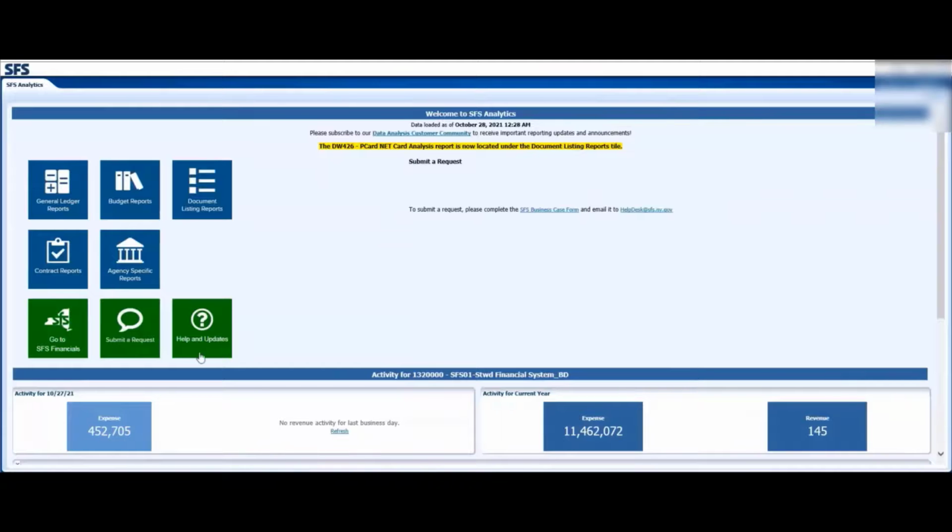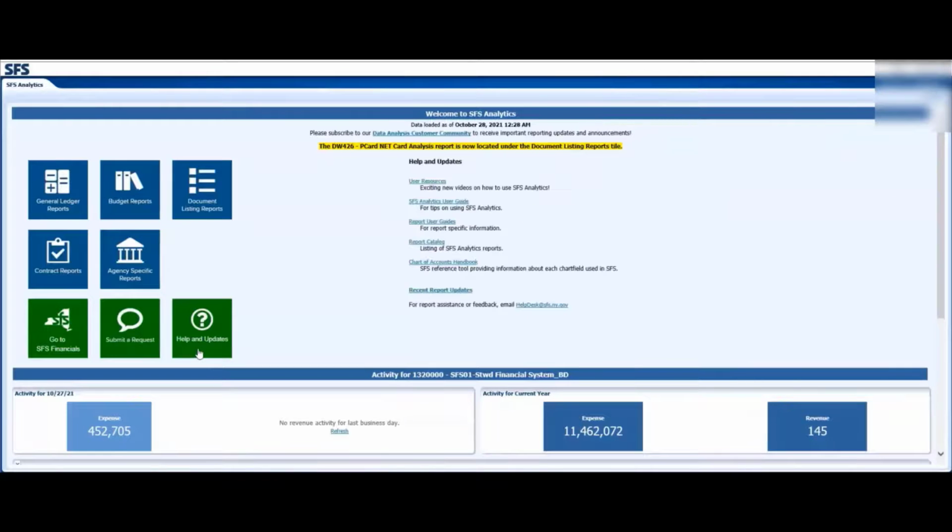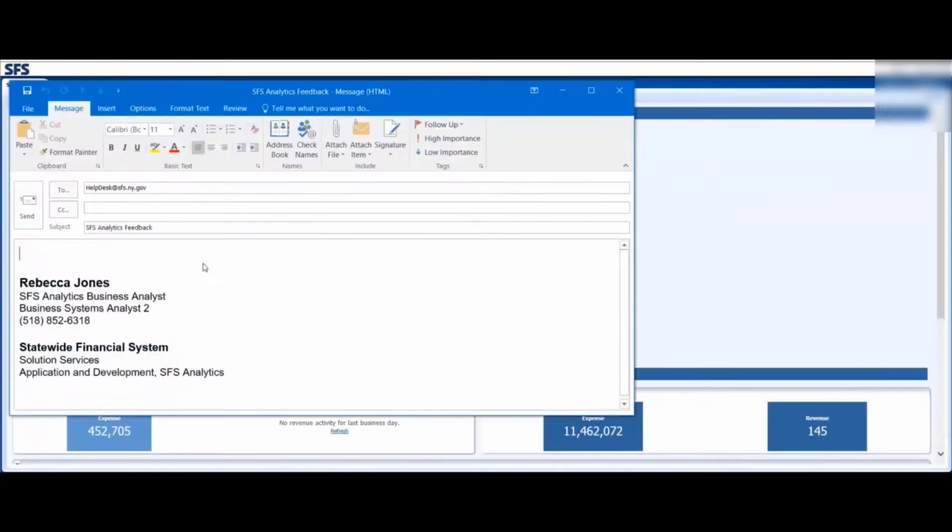And also, if you're hitting stumbling blocks and you need more assistance, you can always click on the help desk link. They're all over the place within our reports. They're on each help tab at the top. They're on this help and update tile. Submit a request. You'll see the help all over the place. You just open the Outlook item and you write us an email. And they'll either answer your question or get it to someone who can answer your question.